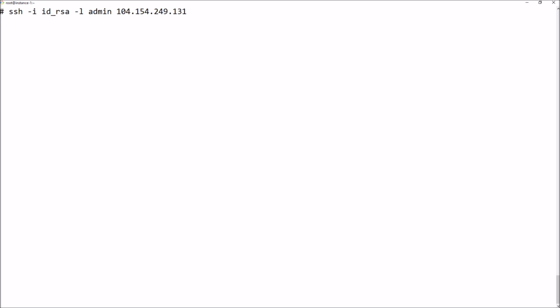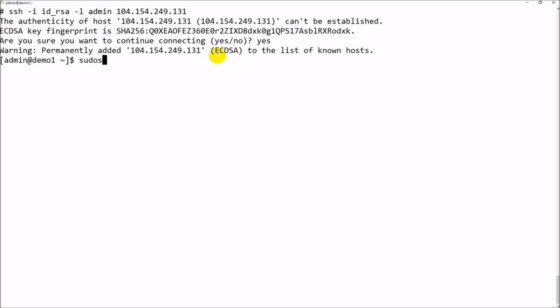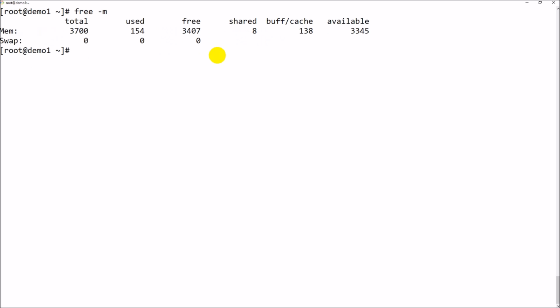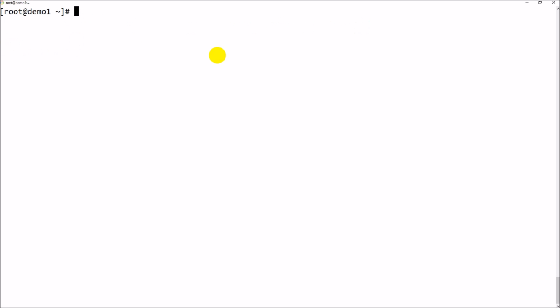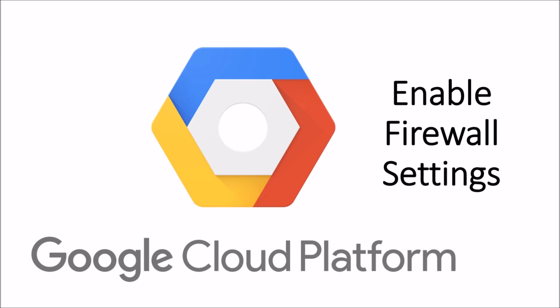Once the connection is enabled, it's going to show you the fingerprint key because you're connecting over SSH for the first time. You accept the fingerprint, and you are inside the server. The username, if you observe, is admin user, and I'm logged in as the admin user, who has sudo privileges. You can see the RAM and how much disk is being used.